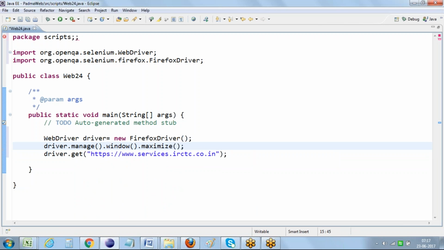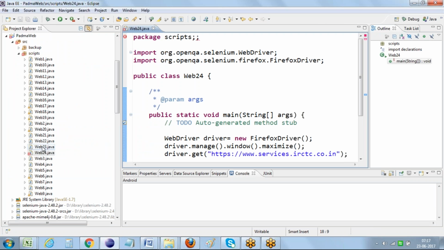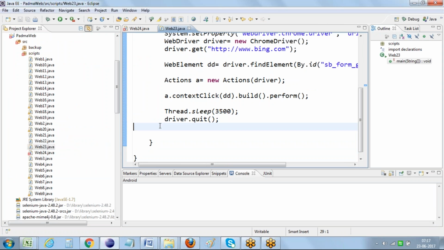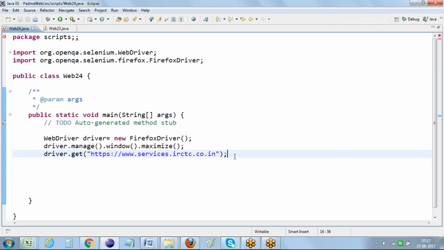Driver.manage().window().maximize(), which will maximize the window. After that, let me use a Thread.sleep for sure. These two commands are one and the same. I am adding them here to my scripts.